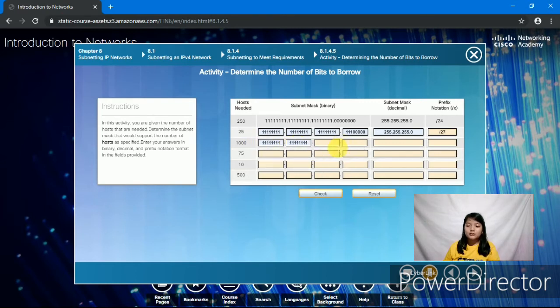Same as this one. So the 1, 1, 1, 1, 1, 0, 0, 0. And then 0, 0, 0, 0. Then we will count all. It's 8, 16, 17, 18, 19, 20, 21. So forward slash 21.